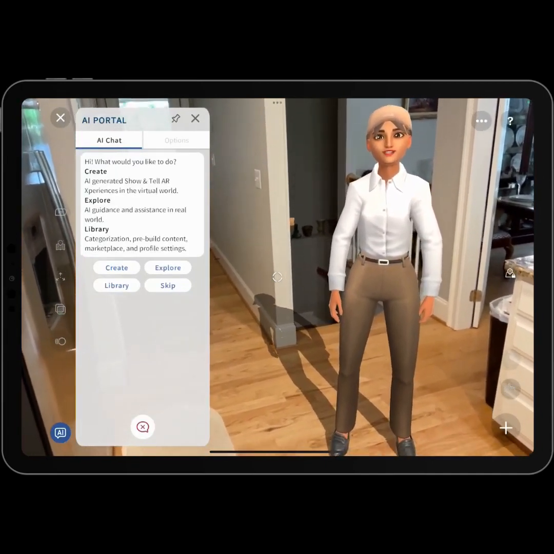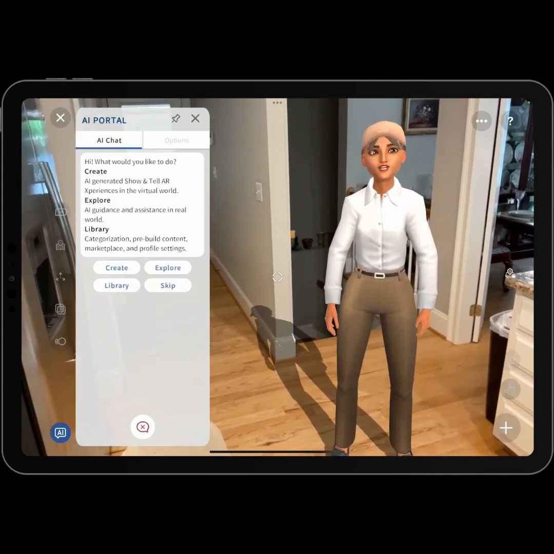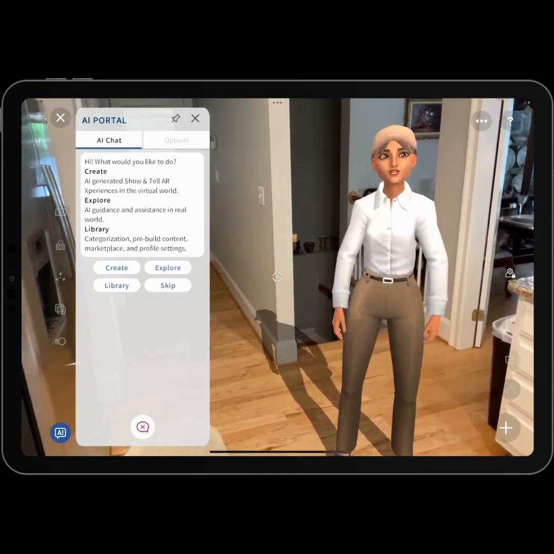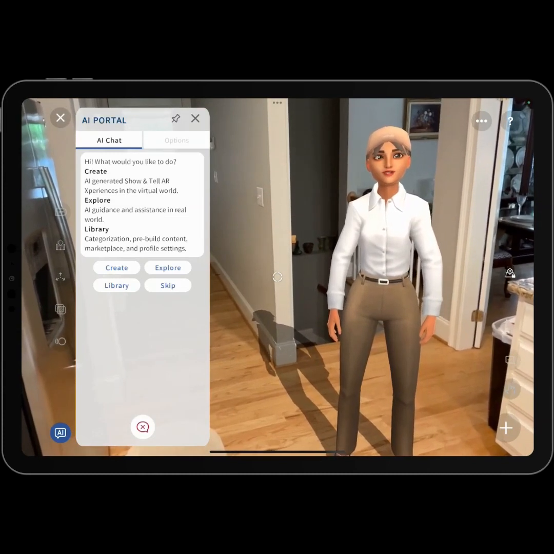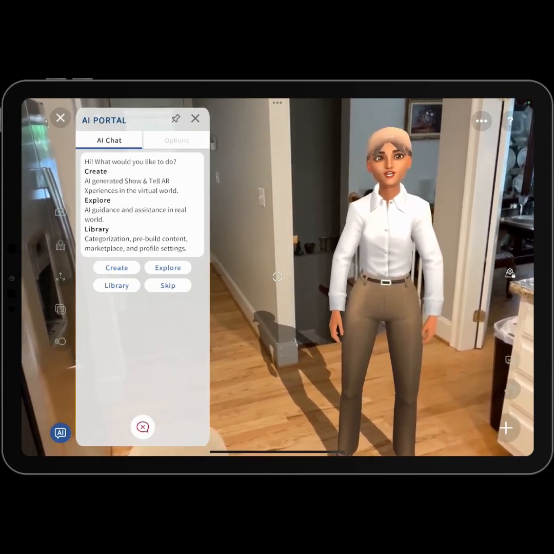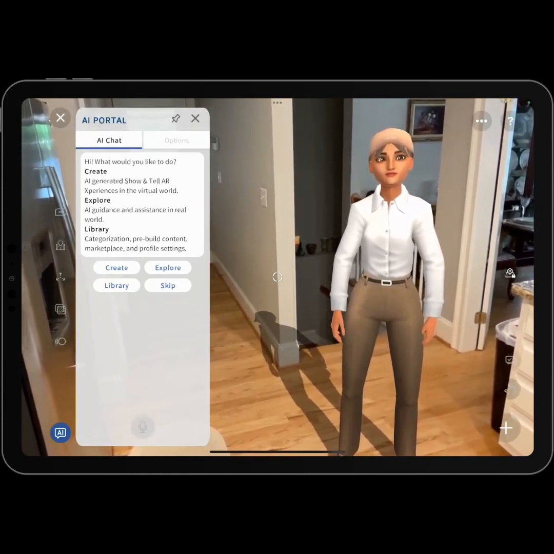Create AI-generated show and tell experiences in the virtual world. Explore AI guidance and assistance in the real world. Library, categorization, pre-built content, marketplace, and profile settings.